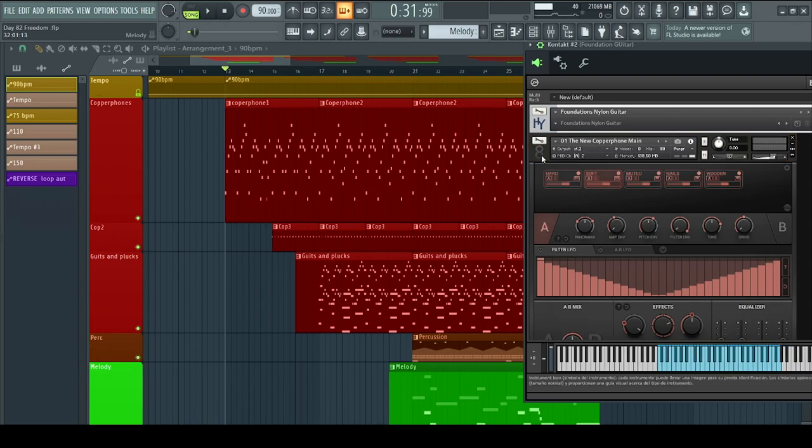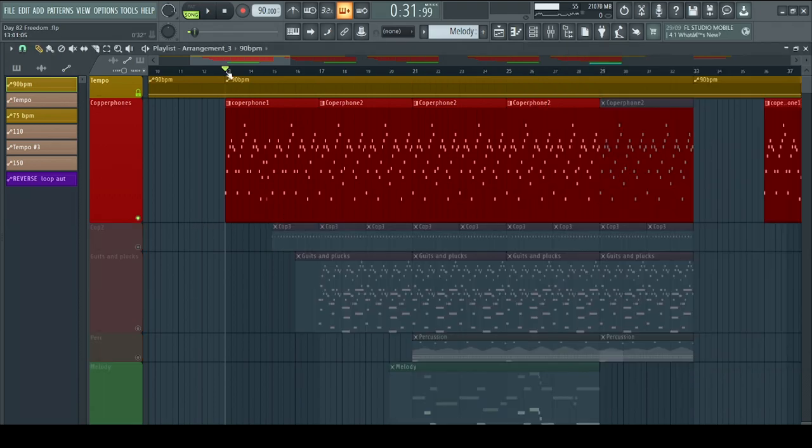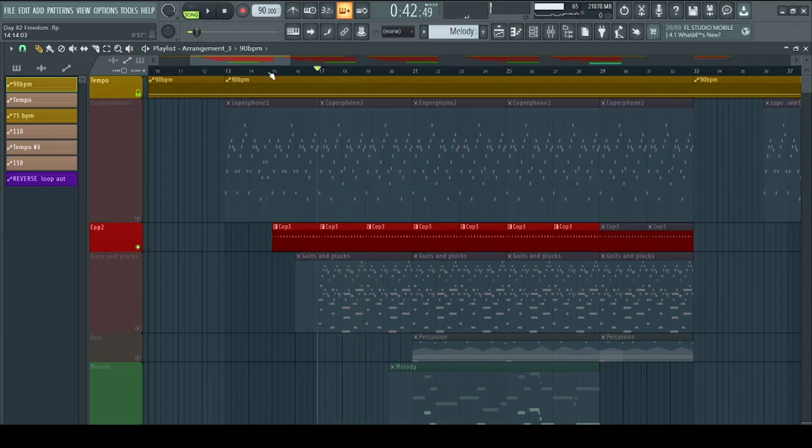I'm actually using two of them. The first one is using the soft articulation, and the second one is using this articulation called Nails. The soft one is playing this melodic element. And it changes throughout the track. The second one playing Nails is doing this rhythm.